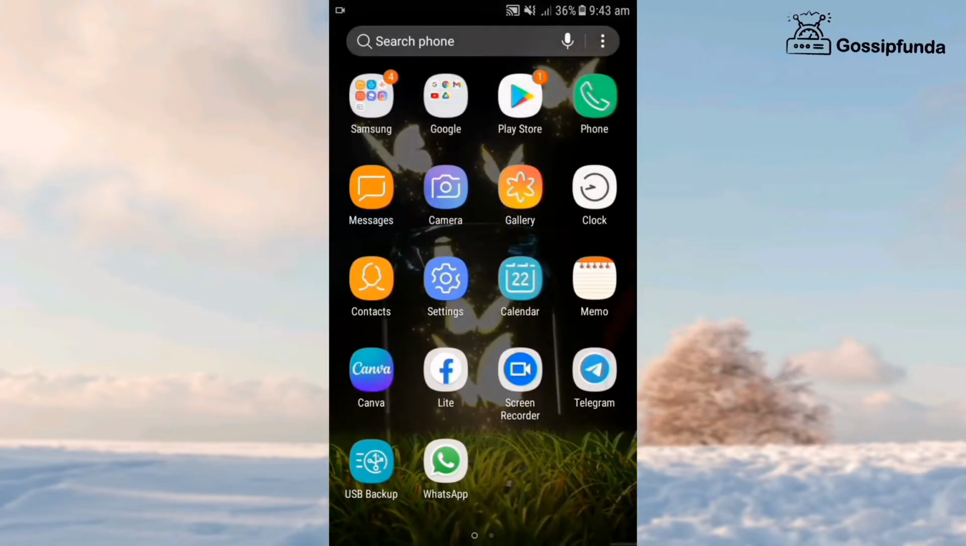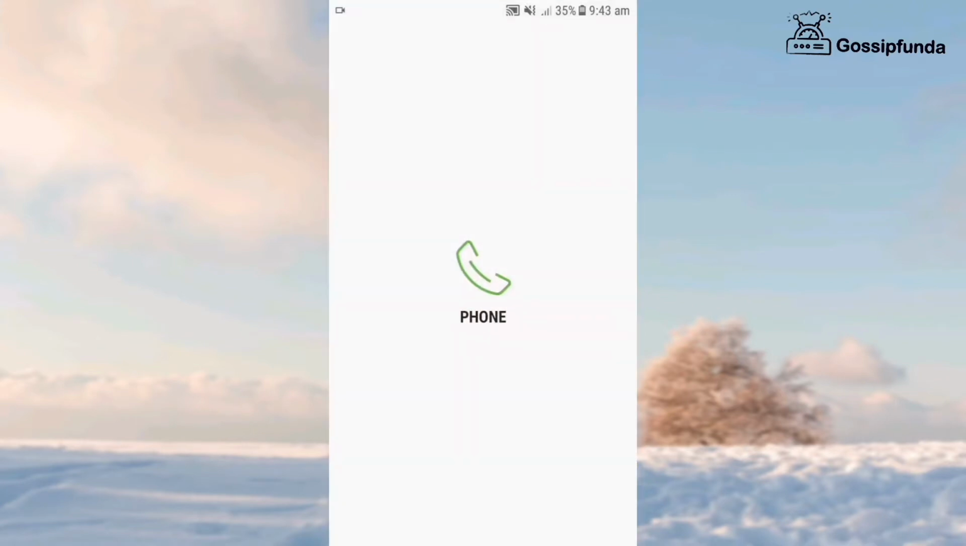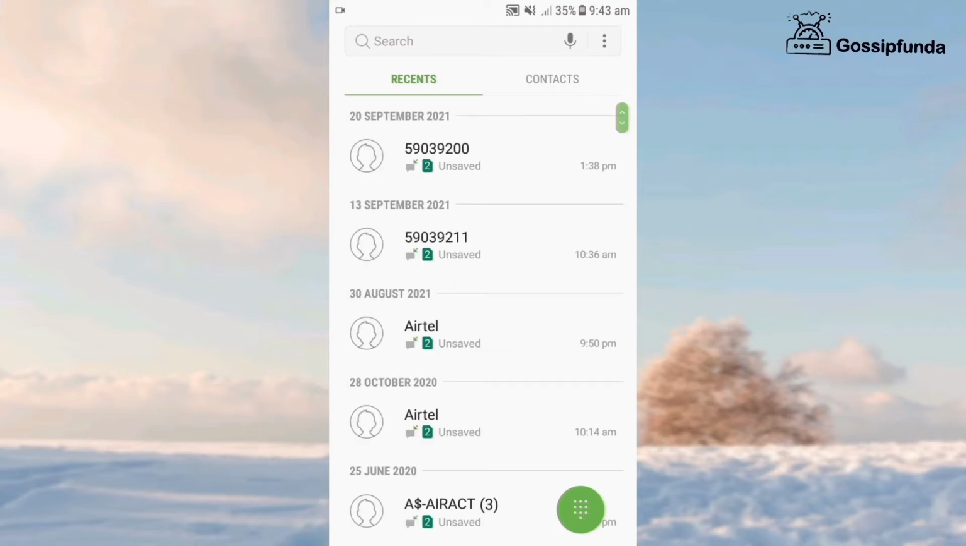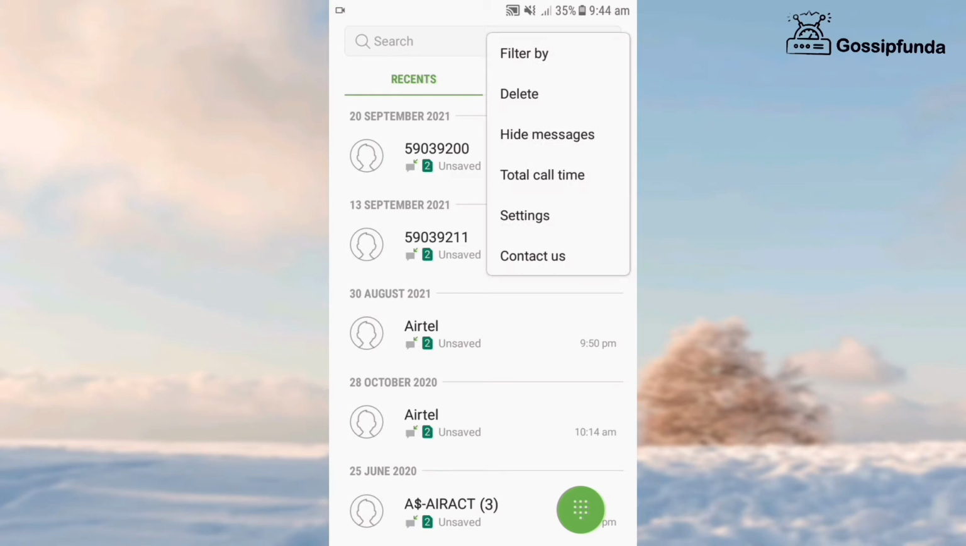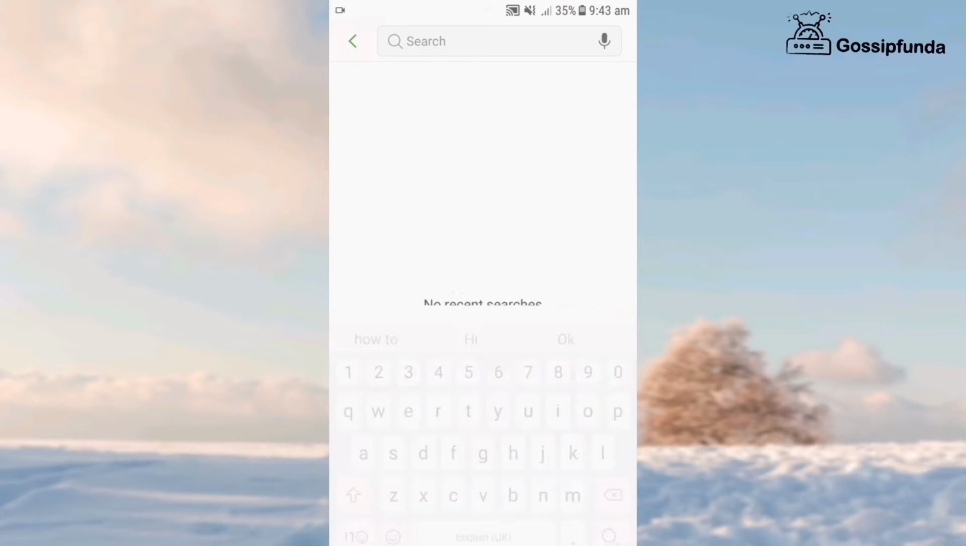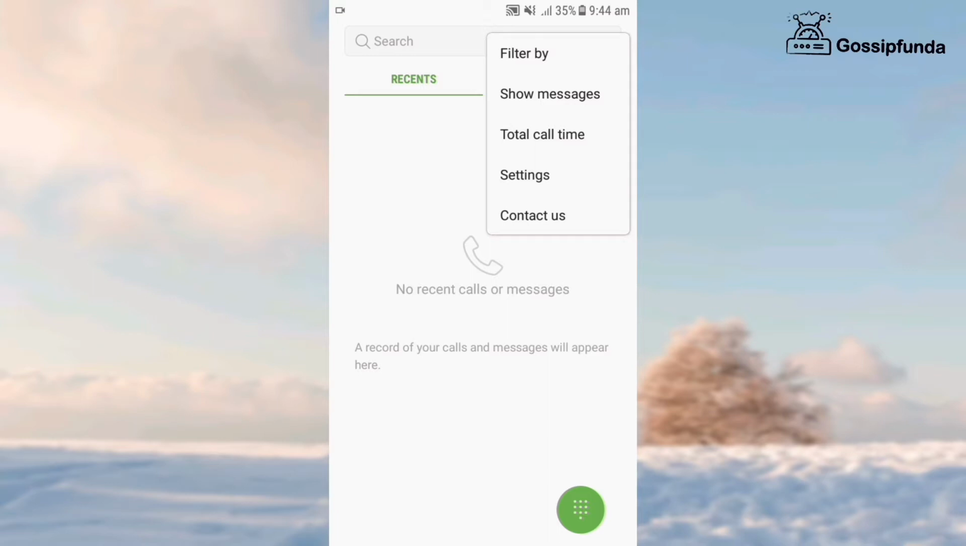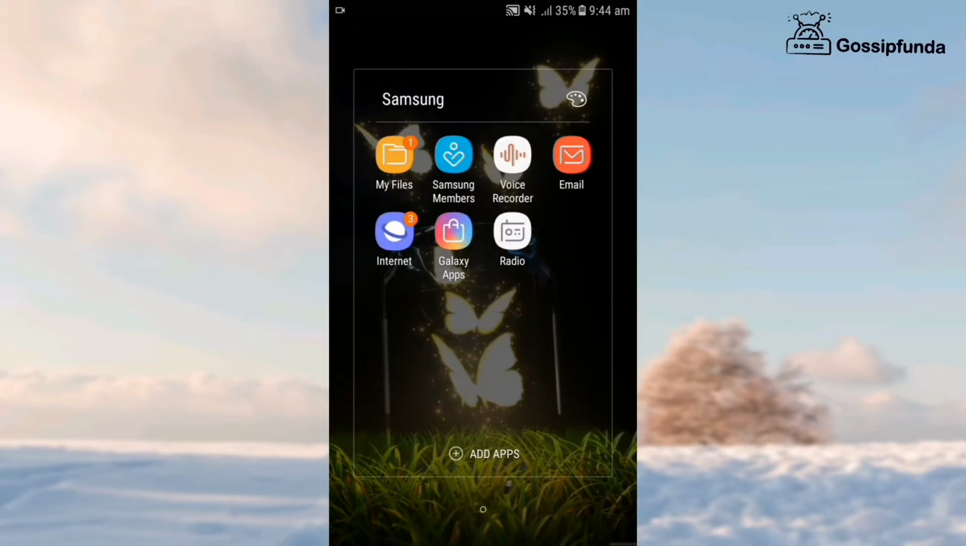Now go to your phone book or phone diary. When you open it, at the top right corner there are three dots, where you can see the total call timing or messages. When you click on messages, you can see all your messages displayed here, recent messages, and in a search box you can search for a particular message. It will also show you the total call timing, and you can even use a filter option to search your exact contact number.